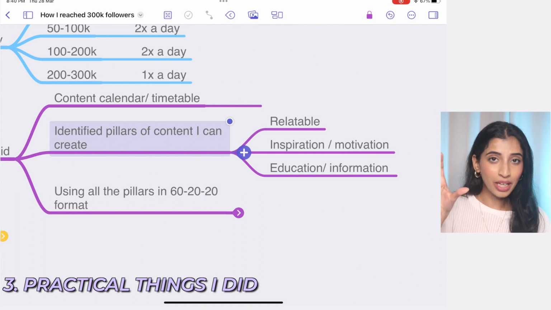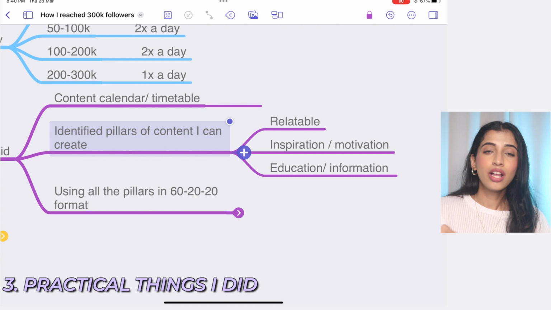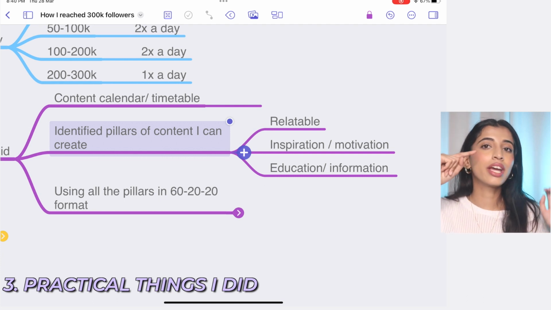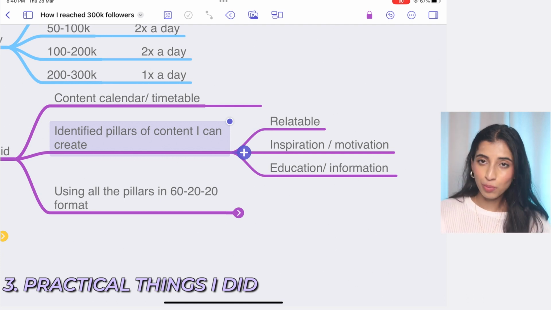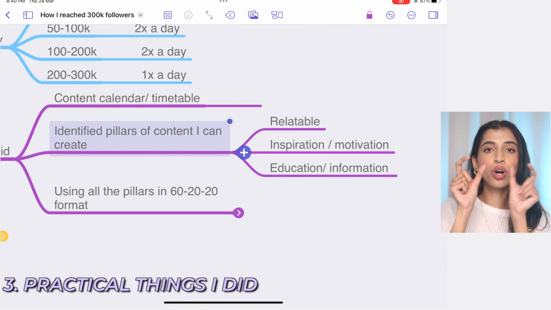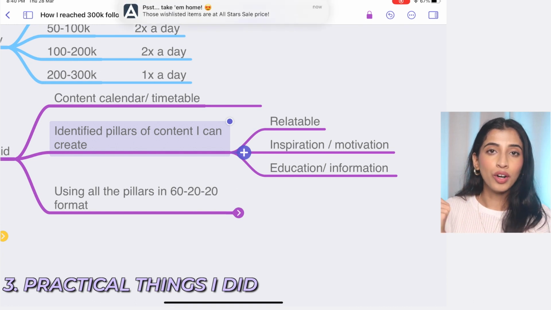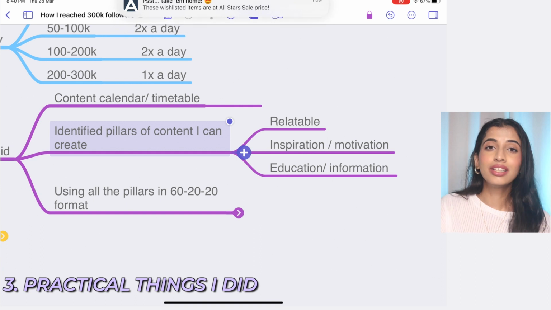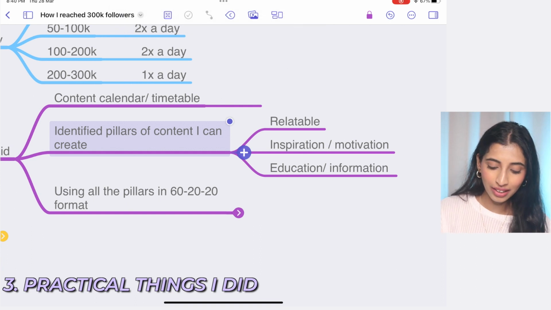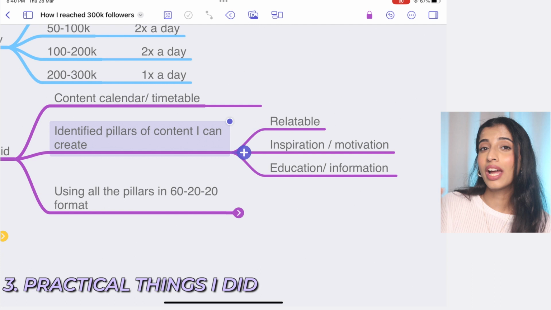And then in my timetable, when I'm posting 7 times a day, Monday I've kept for information, Tuesday I kept for relatability, Thursday I kept for inspiration. Similarly, so on and so forth, you are going to write the pillars of content in your timetable. This is going to give you so much more clarity on what type of post, what type of reel is going live when.